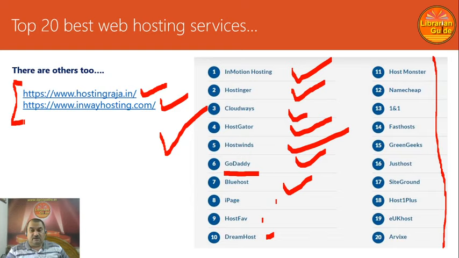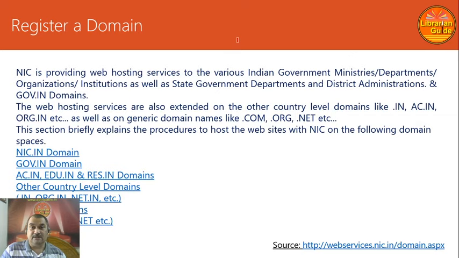Domain is one of the important parts. When we decide on web hosting, we have to think about three parts. What I am going to host, that is the website, we have already talked about. Second, where I am going to host. And third, what will be my identity name, that we call a domain name. In the category of domain, there are many domains. You might have seen some websites add .com, .org, .net, .nic.in, .ac.in, .gov.in.